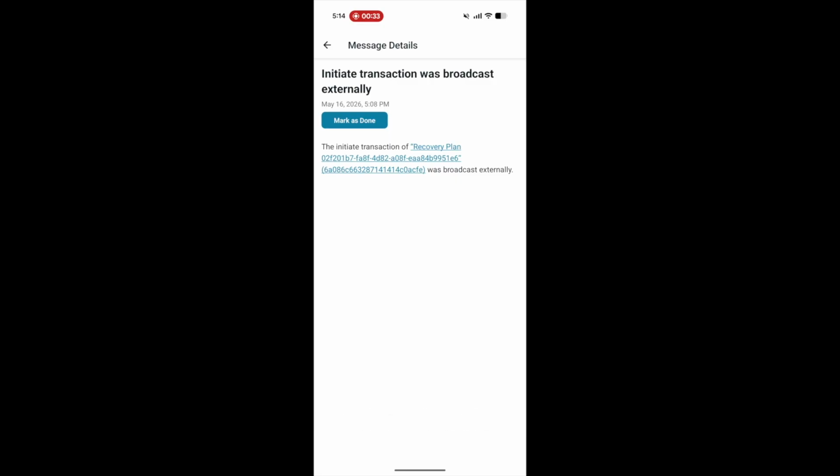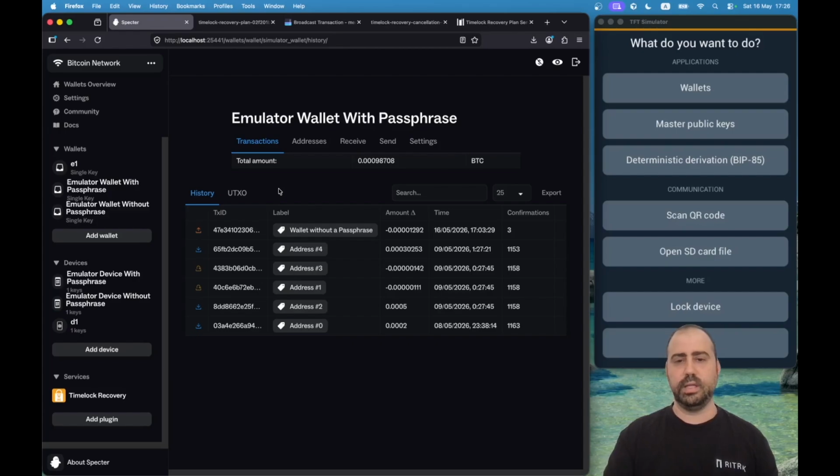If we do nothing, the recovery plan will continue, and after 2 days we'll broadcast the second transaction, and the Bitcoin will move from the wallet with the passphrase to the wallet without the passphrase. Or we can cancel the process simply by moving the Bitcoin to a new address on the wallet with the passphrase. So here we are back on our wallet.